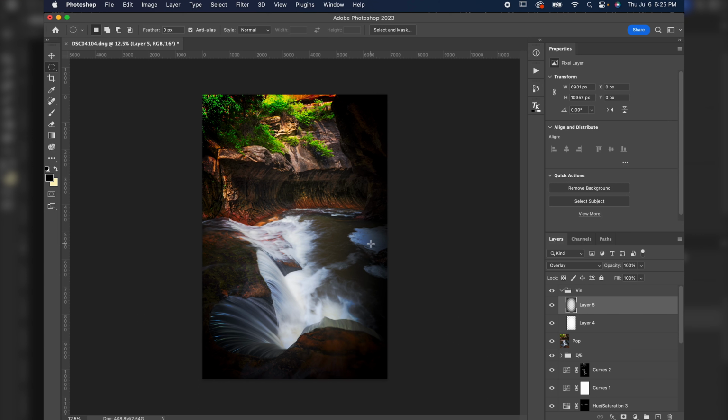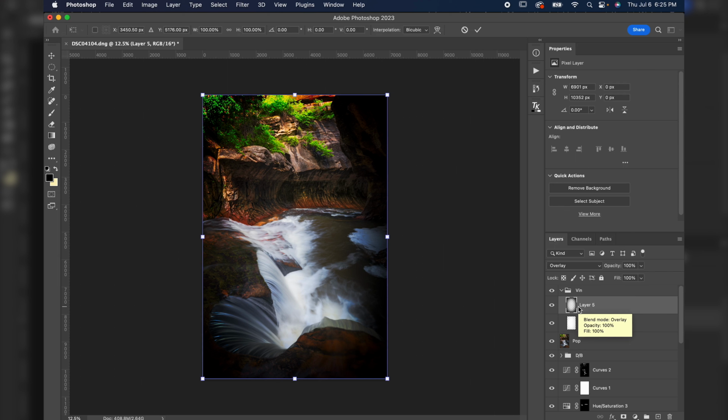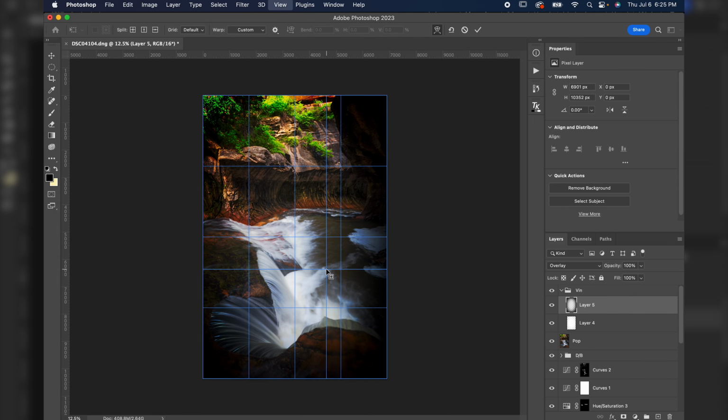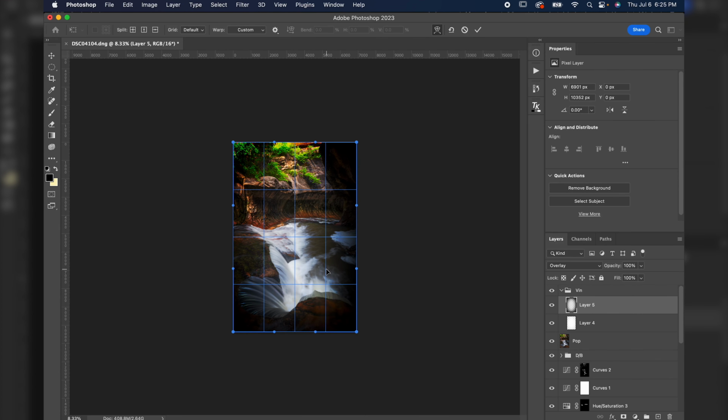Now I know what you're thinking, that was a lot of work for a vignette that looks like absolute crap, but I'm going to show you guys why you want to do it this way. So now you're going to take layer 5, or whatever layer it's called on your photo, the darkening layer. Hit Command T on Mac, Control T on PC, then Control click on Mac, right click on PC, and hit Warp, and then hit Command minus on Mac or Control minus on PC just a couple times, and then you can warp this vignette.